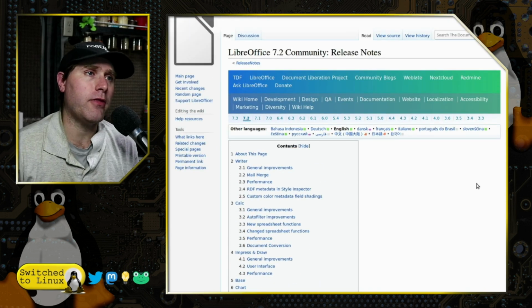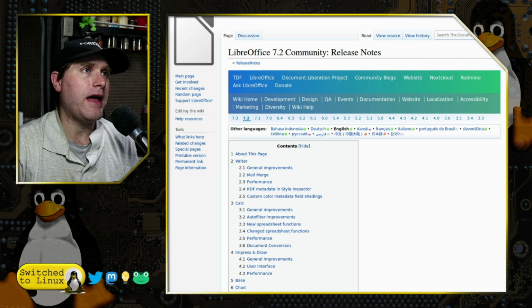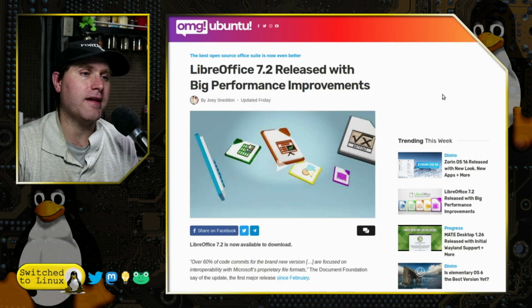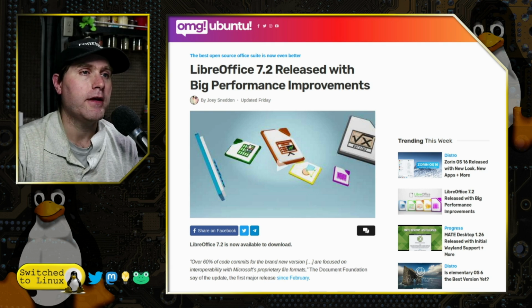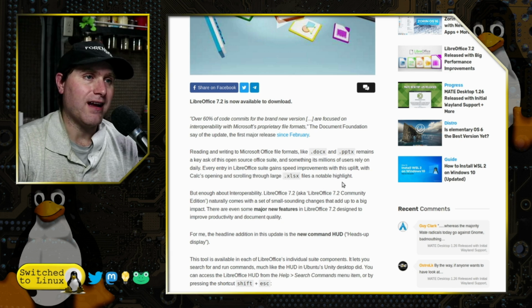Now, there are some other things in here that, from a writing perspective, I thought were pretty cool. So I want to have a look at OMG Ubuntu and 9to5 Linux, because they do a good summary of your basics without diving into way too much. Of course, they talk about the interoperability and some of the changes.